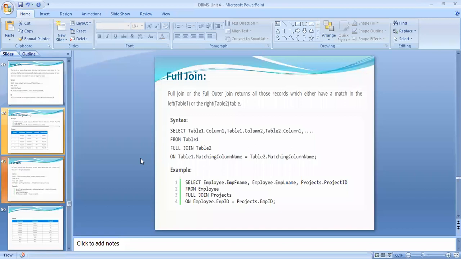Select n number of columns from table 1 as well as table 2. Here you have to explicitly provide the dot operator because some columns are the same in these two tables. So you have to specify explicitly the column name with the dot operator: table name dot column name. So the syntax is select the names of the columns from table 1 full join table 2 on table 1 matching dot column name is equal to table 2 dot matching column name.